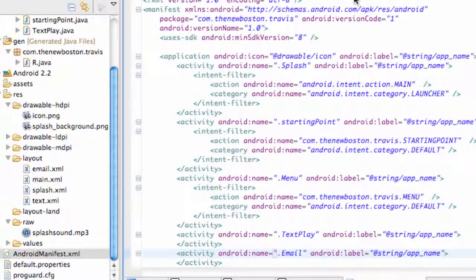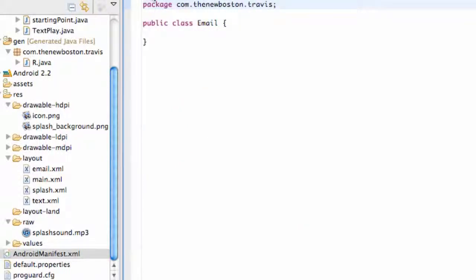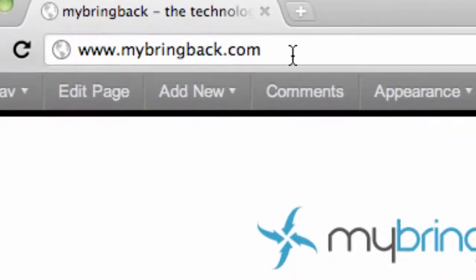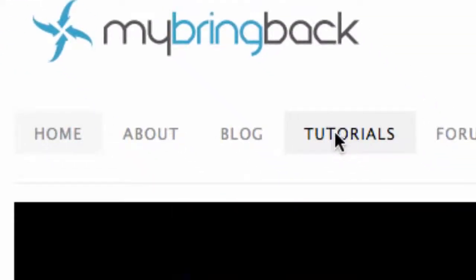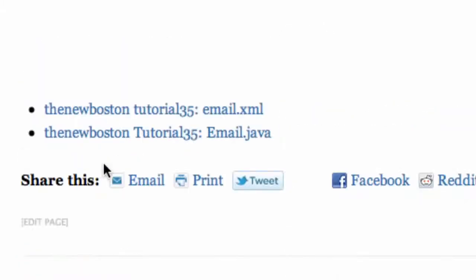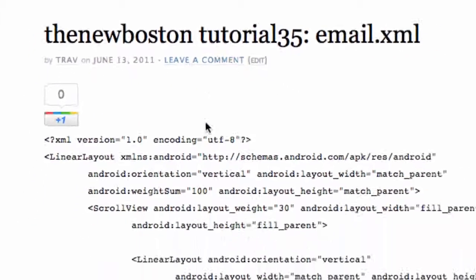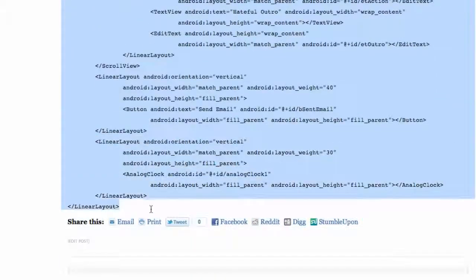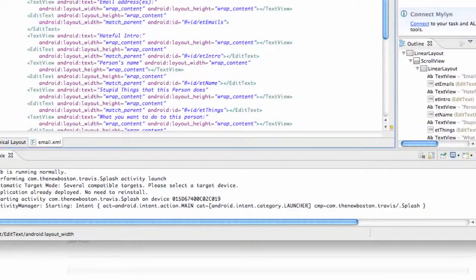Save that, and then open up your email XML, go into the source code, and we're just going to copy and paste. Again, my website is mybringback.com. Once you guys go there, go to the tutorial section, and over here on the left side under Android, there should be the New Boston Android series. Click on that, and you guys have the XML and the Java for this tutorial. So click the XML, grab that, copy it all, and then paste it into your XML here.